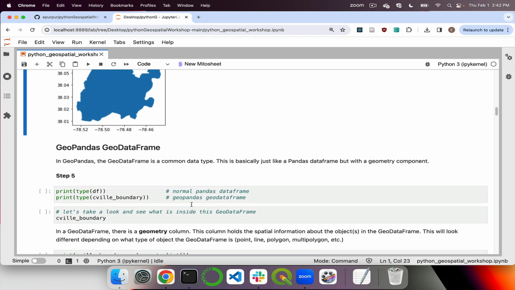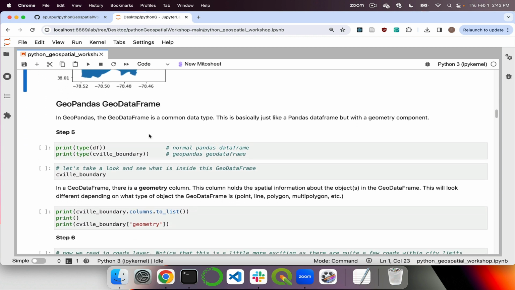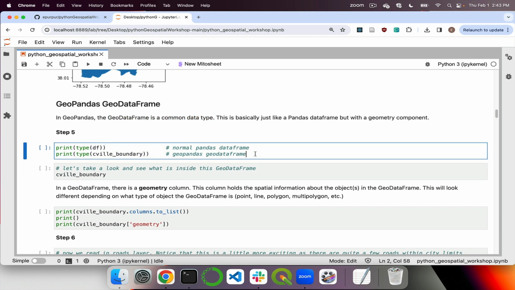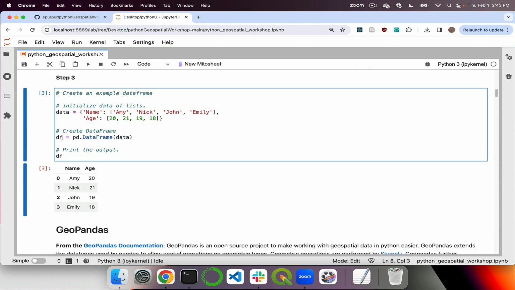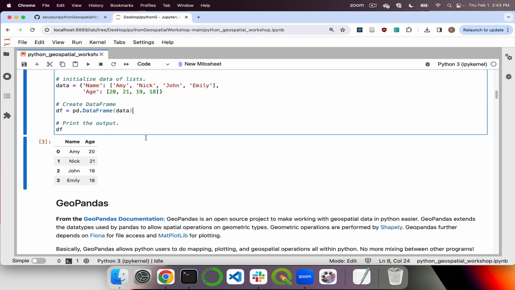Okay, so let's talk about a GeoPandas GeoDataFrame. In GeoPandas, the GeoDataFrame is the common data object type. This is basically just like the Pandas DataFrame, but with a geometry component. So in step 5, I'm just going to print my data frame from earlier. Remember, I did this dummy data frame called df. It's just some nonsense data really.